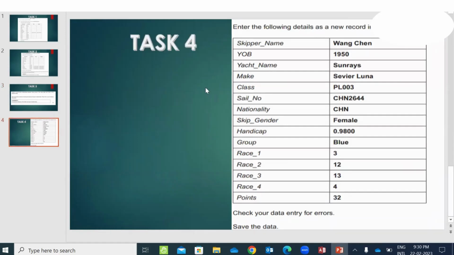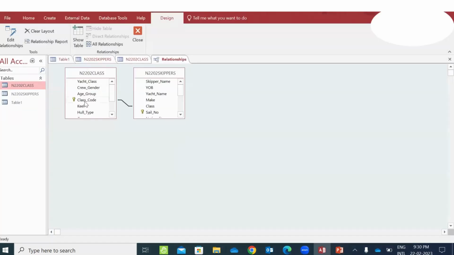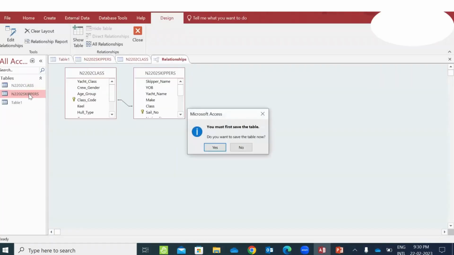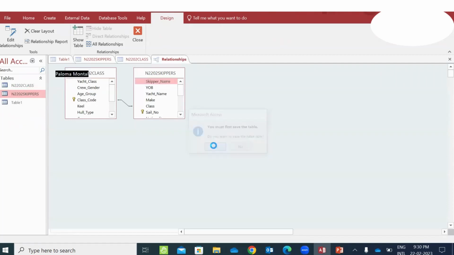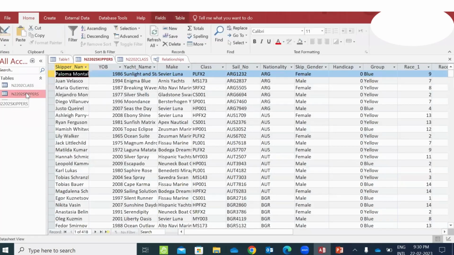Here, enter the following details as a new record in the skippers table. So first we have to go to the skippers table. This is the skippers table. Here, double click. Okay, sorry, first we have to save it. I'm going to click on save. Done. Now, as you can see here, it's mentioned 1 of 418. In your table, there may be more than 500 or thousands of values as well. So how are you going to click on new?